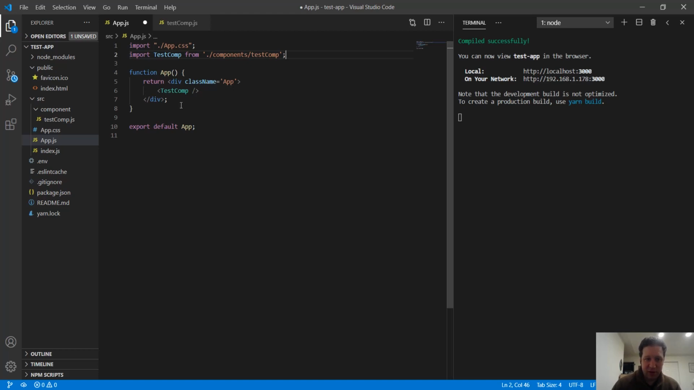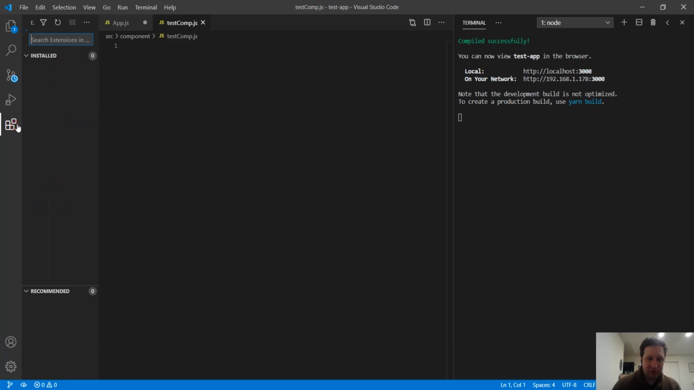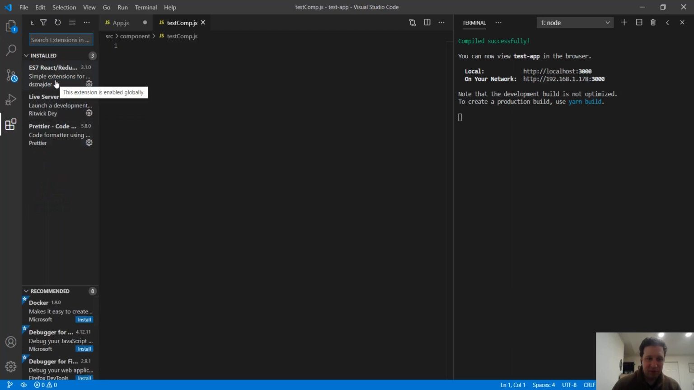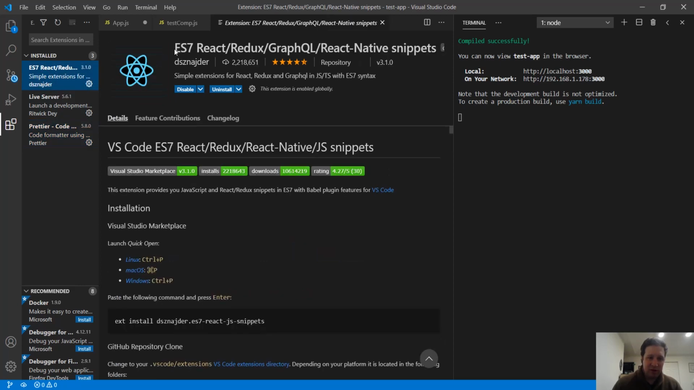So let's go over here, and now I have two extensions installed that I really suggest you use. One is Prettier, which is a code formatter. So when you save your file, it automatically adjusts all the indentations and everything like that for you. It's really convenient and really nice, and I highly suggest you use that for VS Code, which is what I'm using, by the way. The other one is this ES7 React Redux GraphQL React Native snippets.